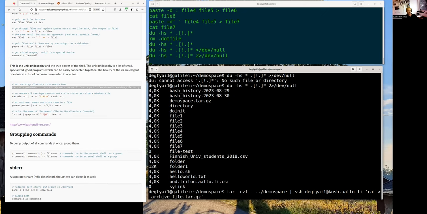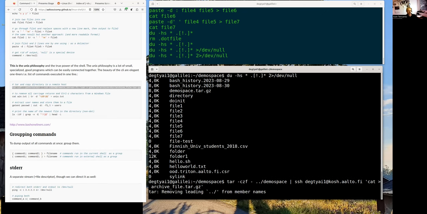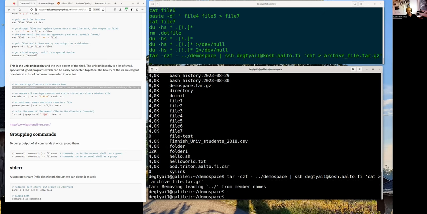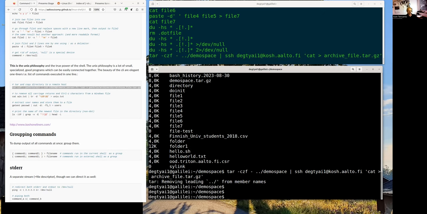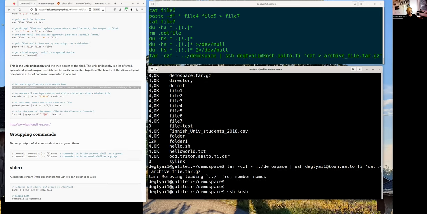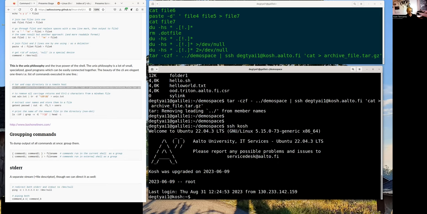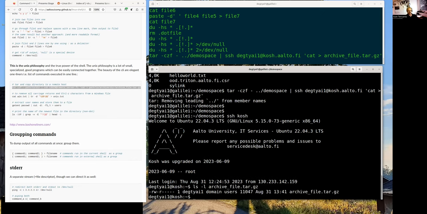So let's see what will happen. I will run the tar, I will run the SSH, and no errors I've seen so far. If I go to the cache, let's see whether my file that I have created just now is there.